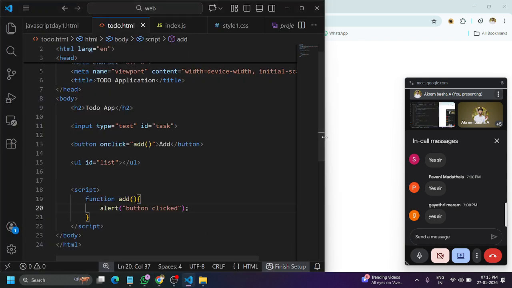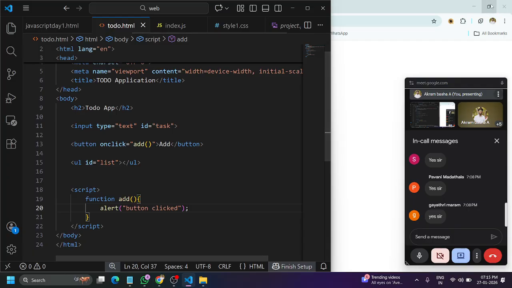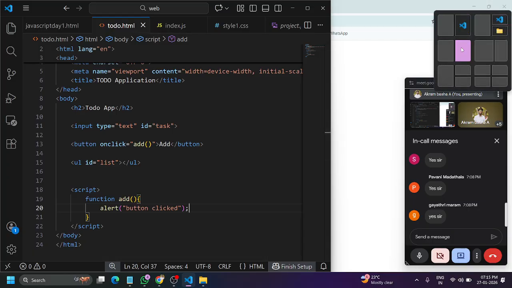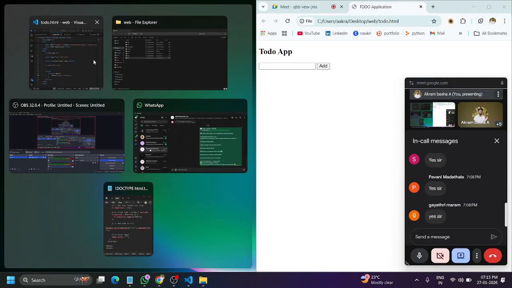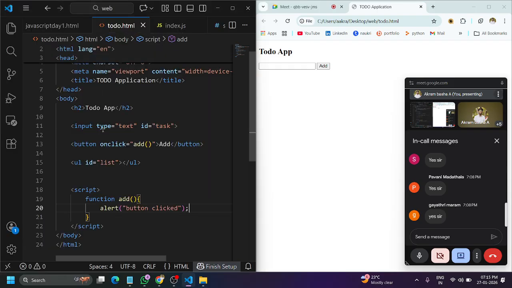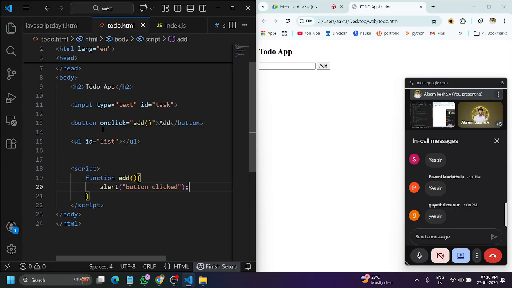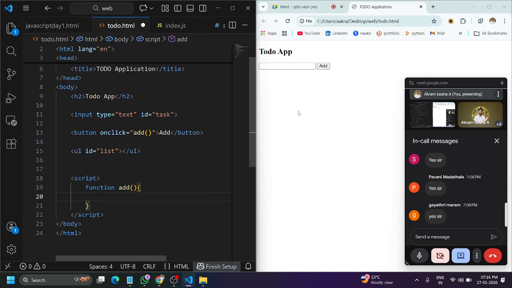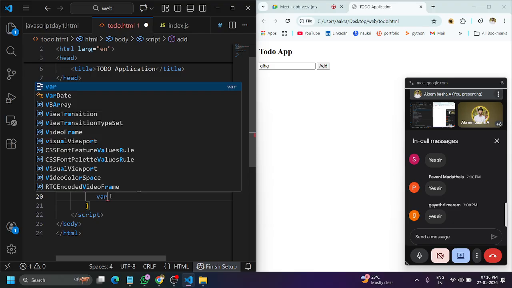Okay, now let us write the code. Instead of alert, I'll be removing this. We need whatever the user enters in the input field to be appended to this particular list. So I'll be making a variable, var.